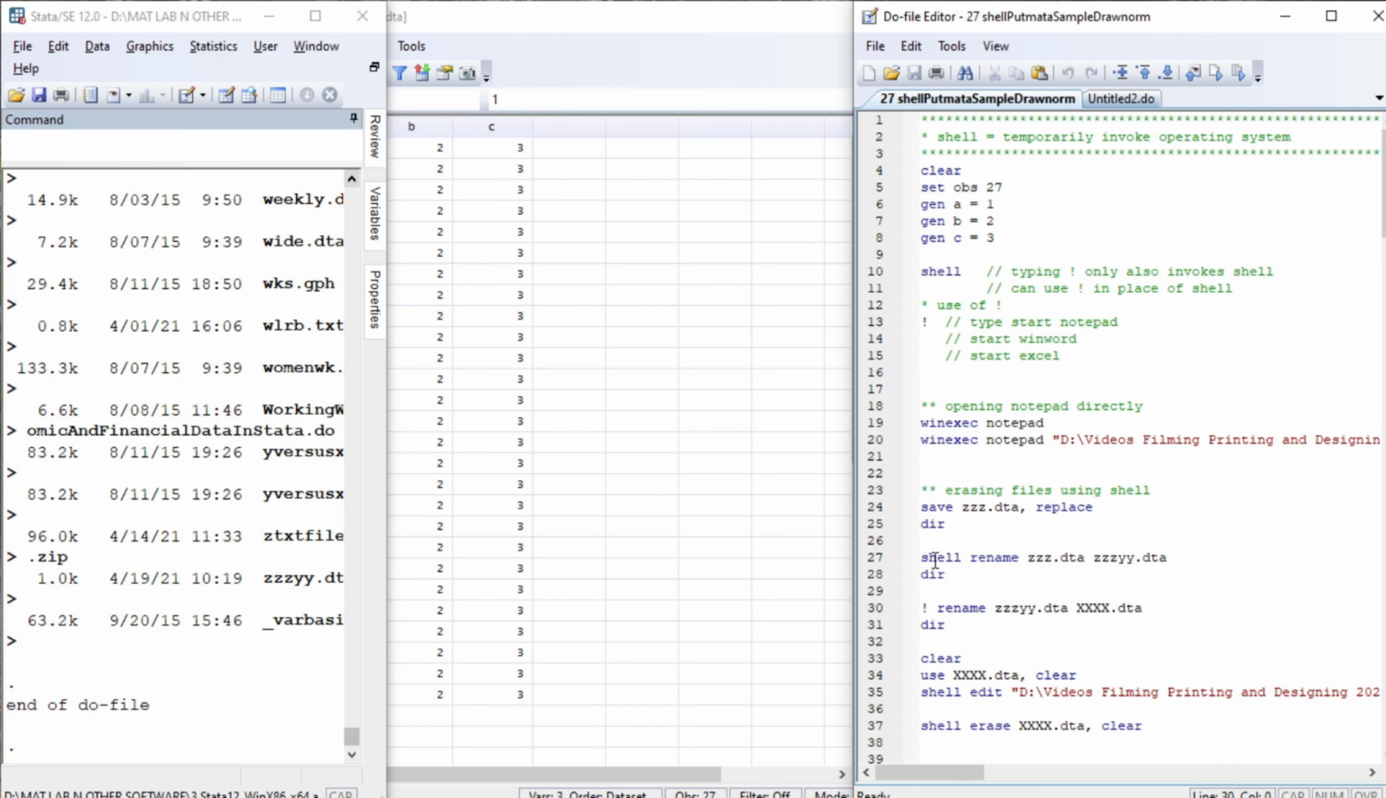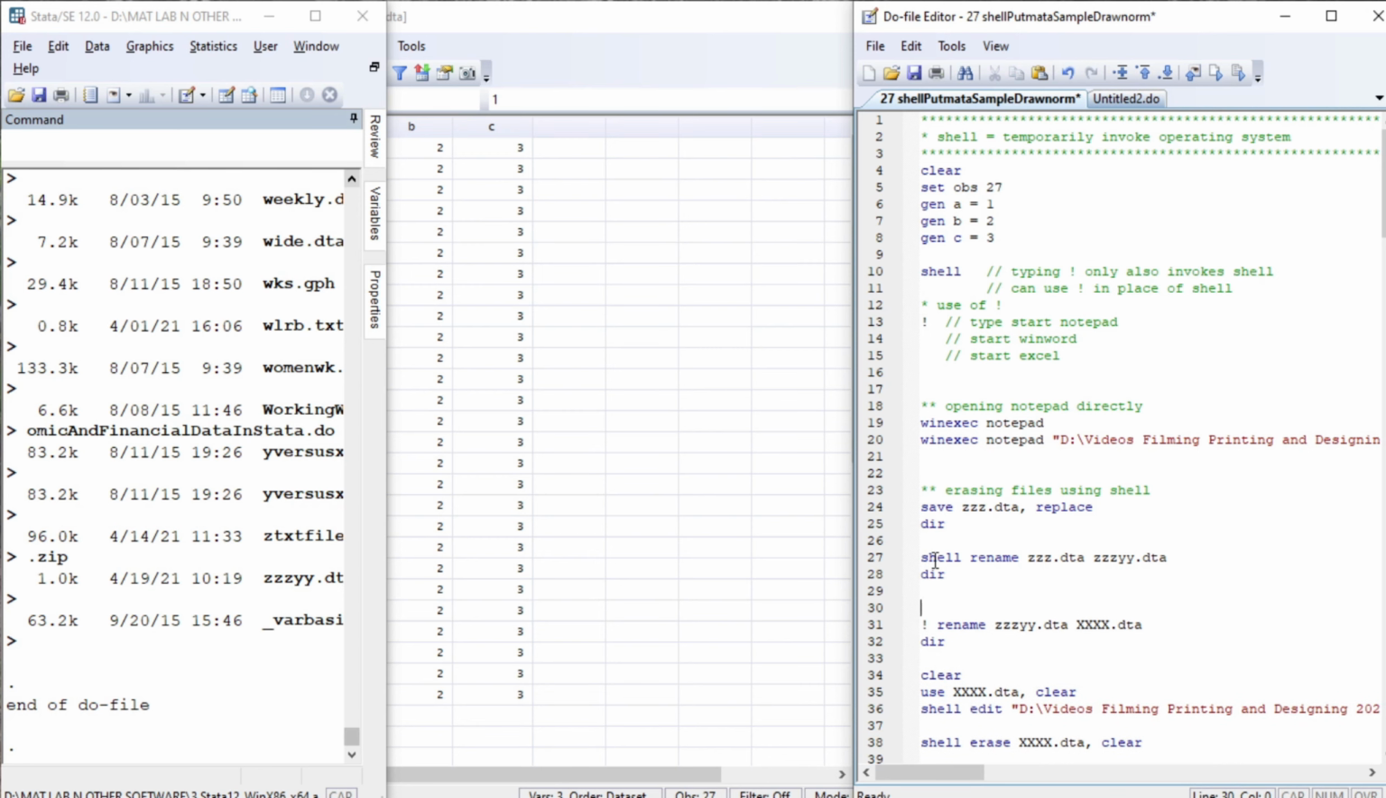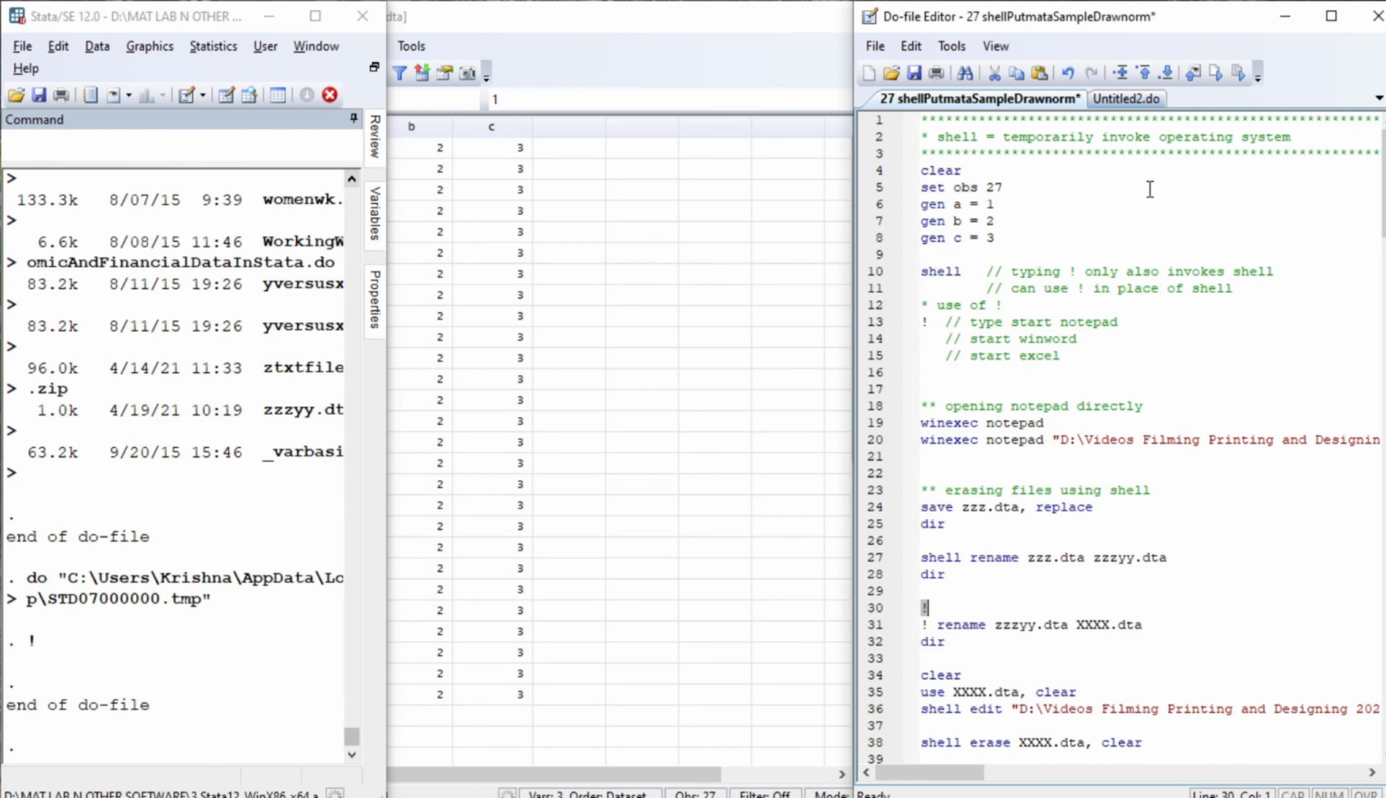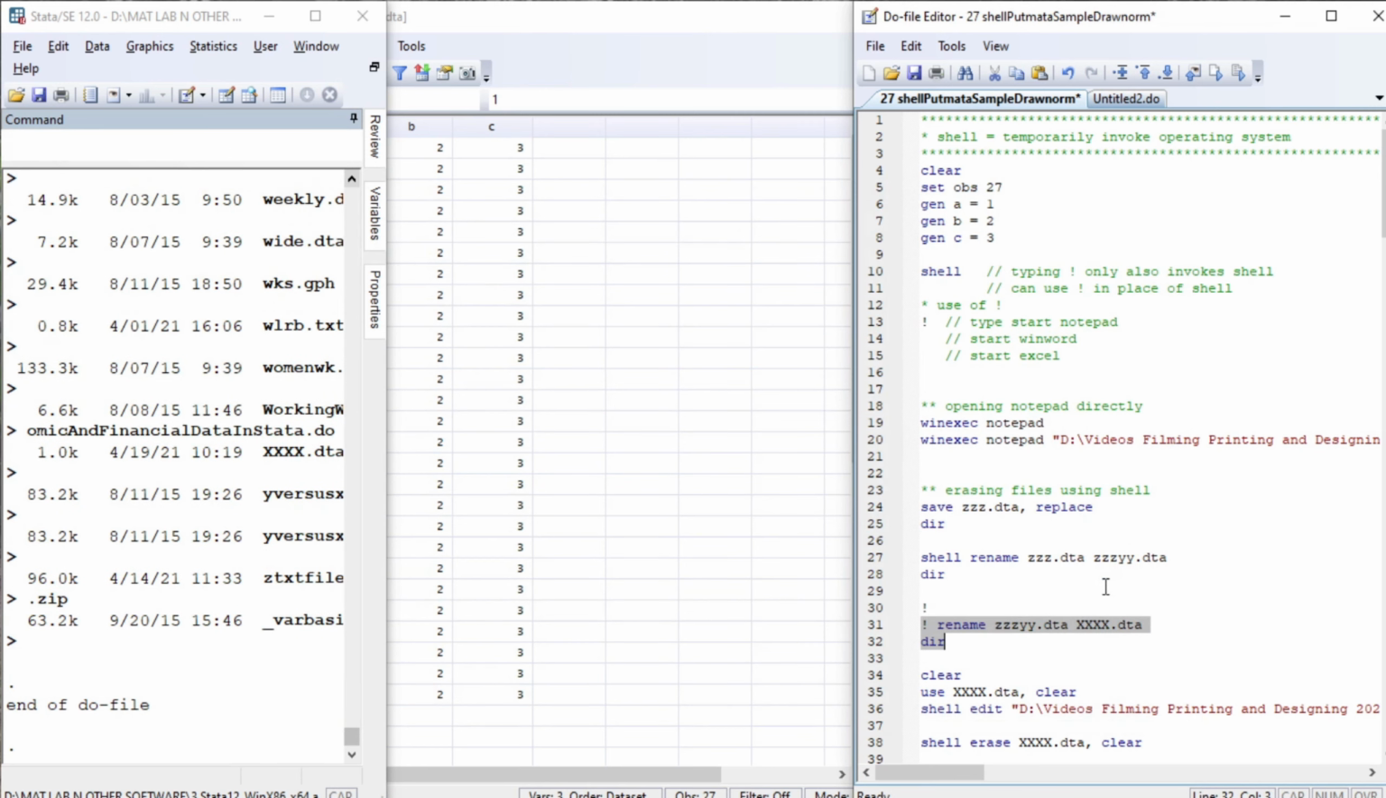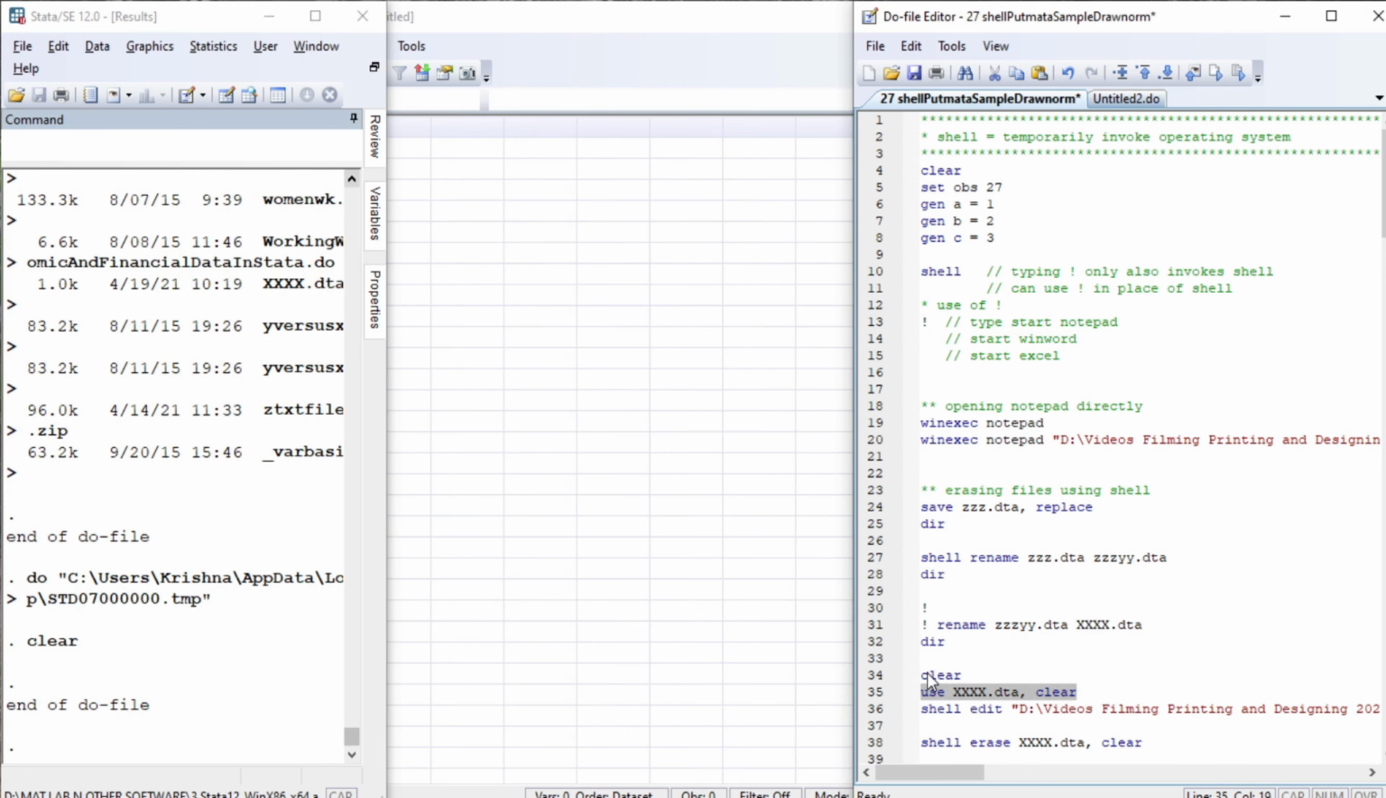Now if you want to rename it again, specifying dot is equivalent to specifying the exclamation sign. This also invokes shell. If you write the exclamation sign and run it, you will get the same command window. Now let us rename this data and see it in there. We have renamed zzzy into 4x. So here is 4x. Now let me clear this and use this data that we have renamed and saved earlier.